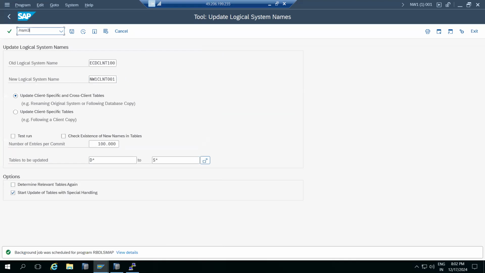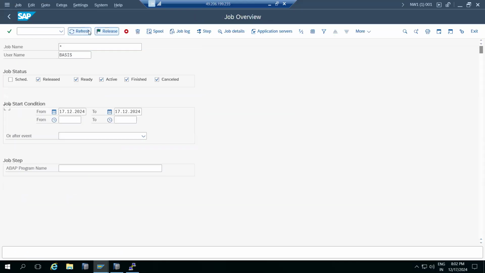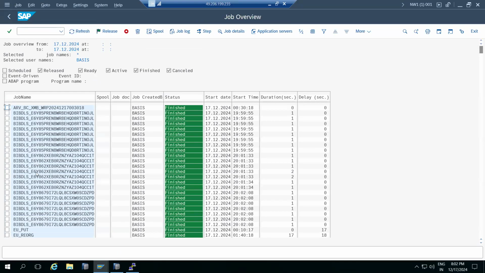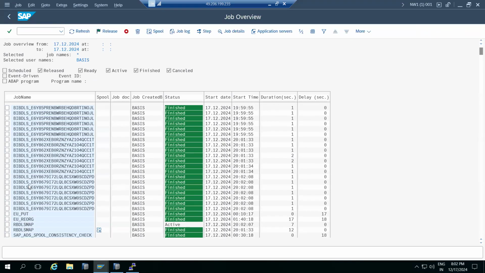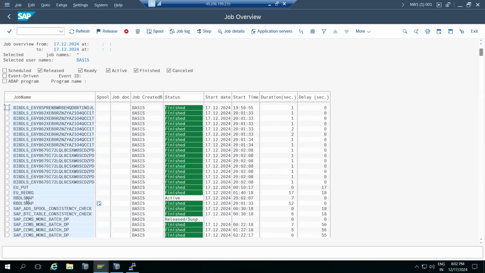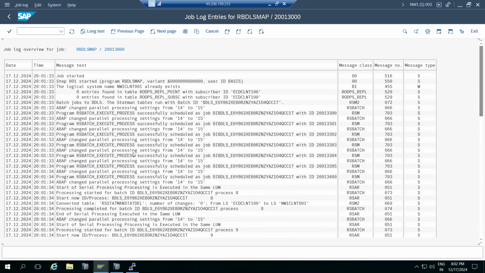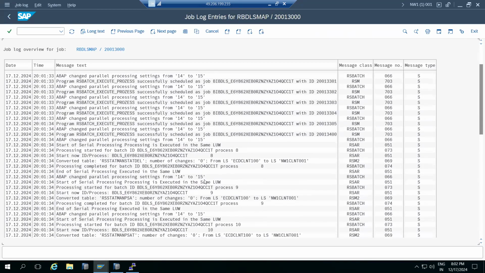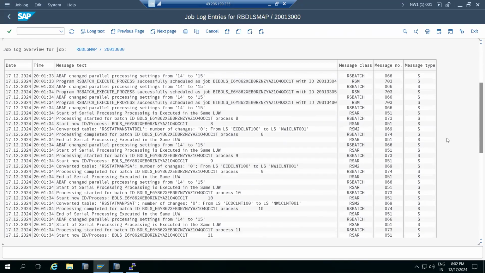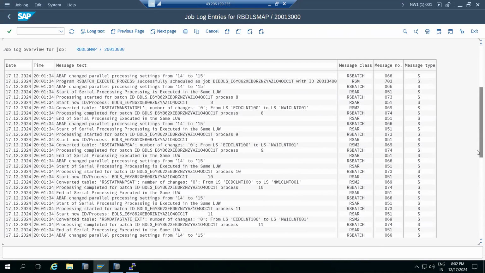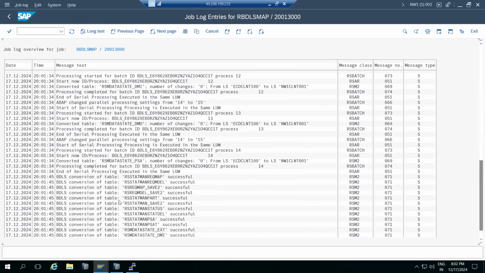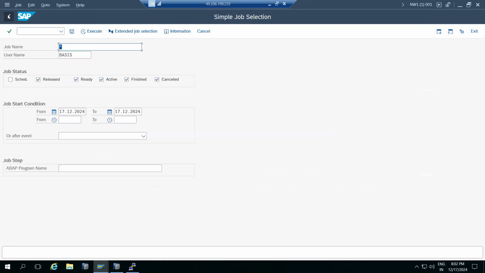Then if you go to SM37, here we can see the logical system jobs, BI, BDLS logical system jobs. Here you can see how many entries are converted, and what the logical system names are. All the information will be displayed in the logs. In the logs, for the BDLS conversion, these tables are successful. It got successfully changed. Like this, all the table entries will get changed here.